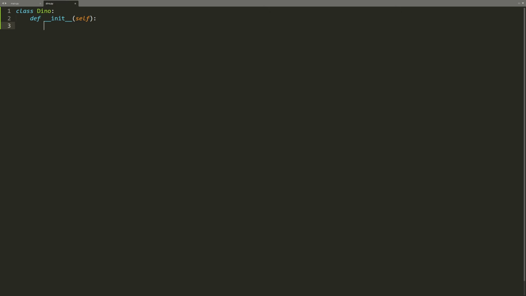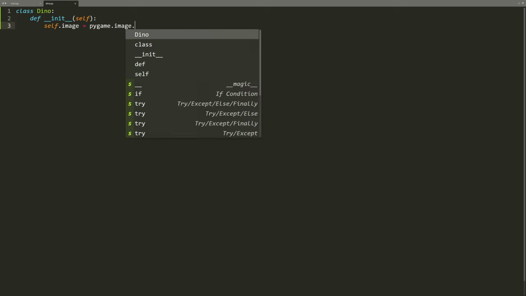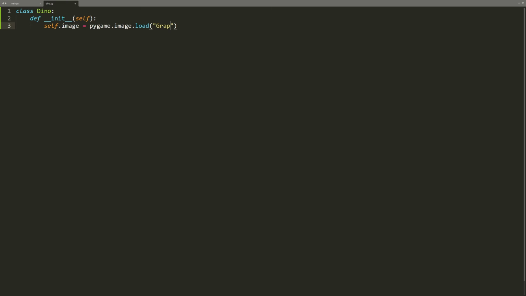So let's load an image from the graphics folder. self.image = pygame.image.load("graphics/dino.png"). In this line, we load an image file named dino.png from the graphics directory, assuming it's in the same directory as your game script. This image will serve as the visual representation of our dinosaur in the project. We use the pygame.image.load function to load the image and then assign it to the image attribute. But to use this function, we need to import Pygame. So at the top of our file, let's import pygame.